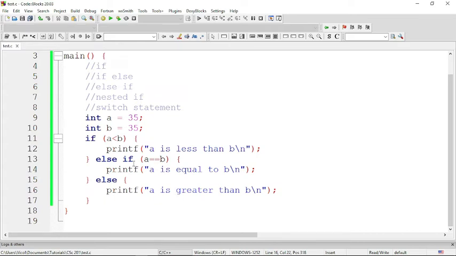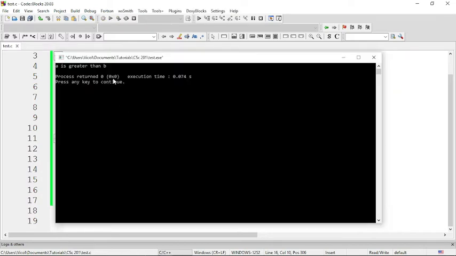Now for the nested if, you're having an if statement or if else statement inside another if else statement. So now let's still continue with this example. Now I'm having this A is less than B, which is okay, let me change this 35 now to 40. So in this case, 40 is going to be greater than 35, meaning it's going to run this last code. Let's run it first and see. As you can see, A is greater than B.